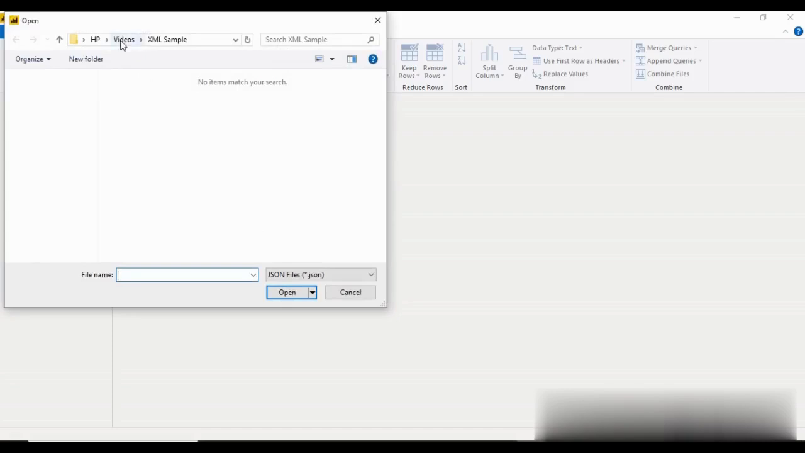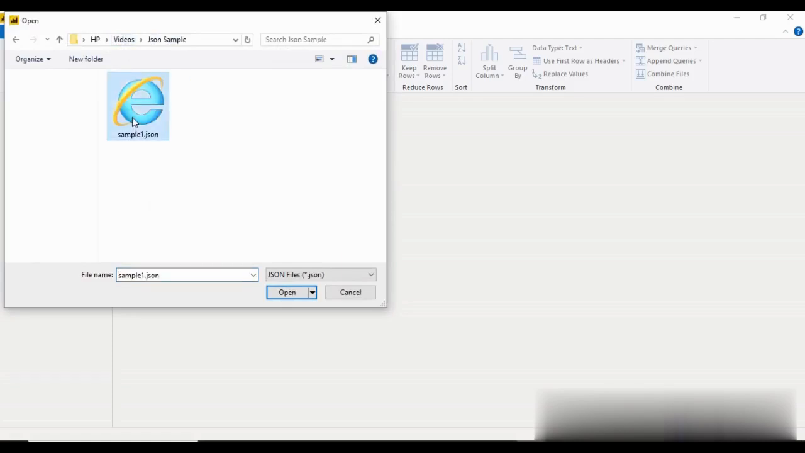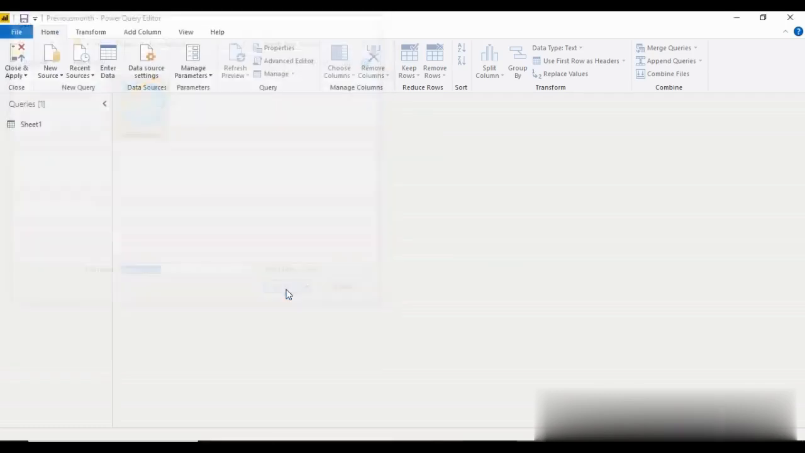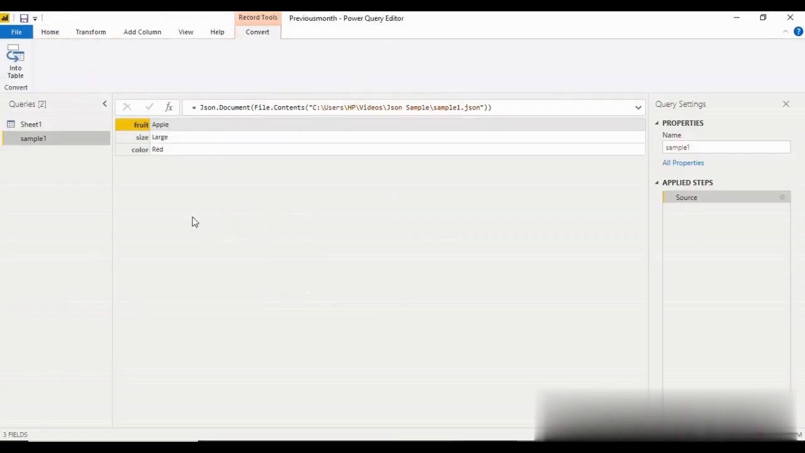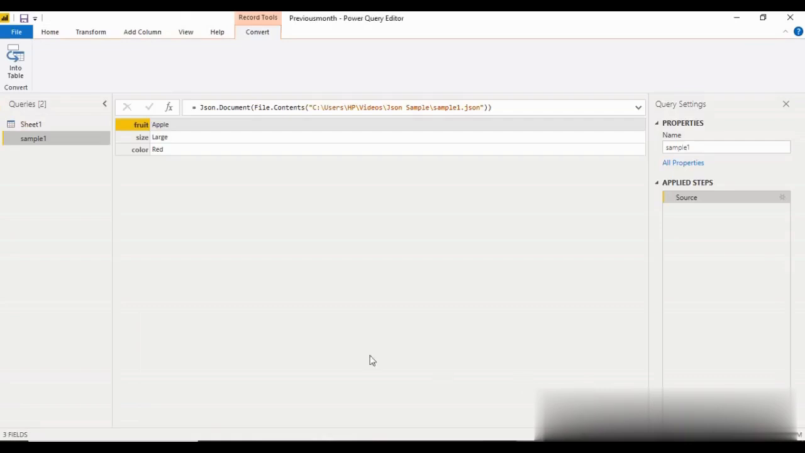So I am choosing the JSON format file. This is my JSON file. I select this JSON file and click open. So see, this is my JSON format file. That's why I am not opening this file in a Power BI session. I first open the Power Query Editor, because I know this is what the format of the JSON looks like.